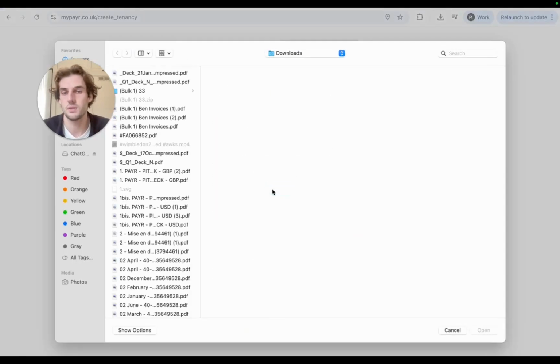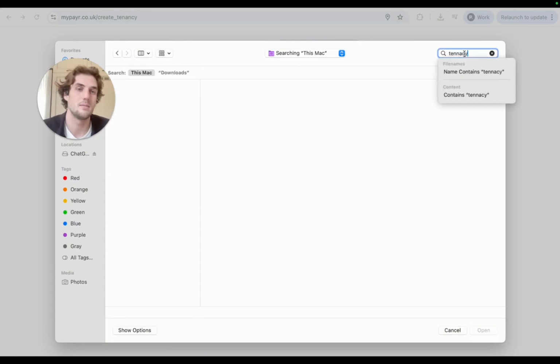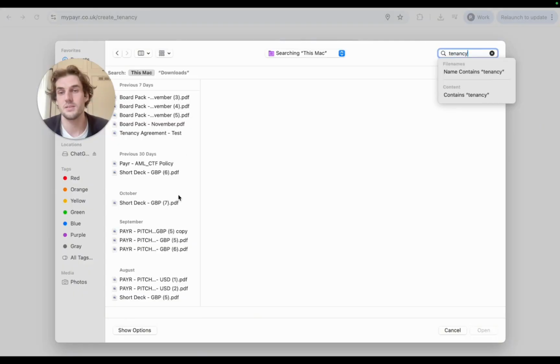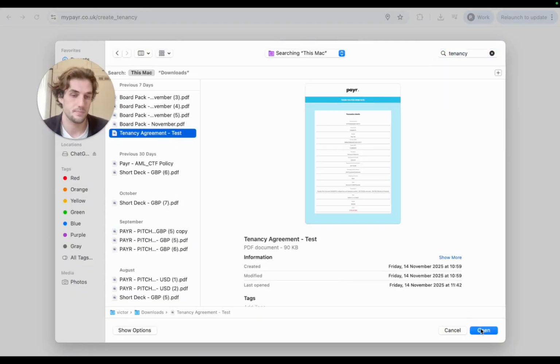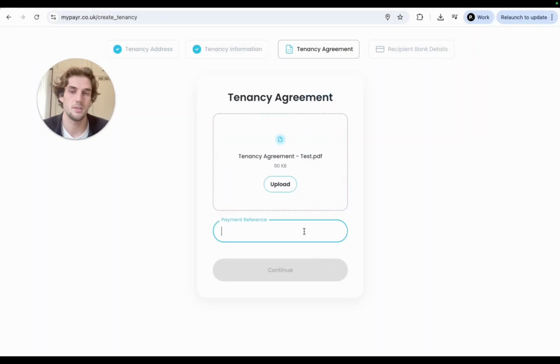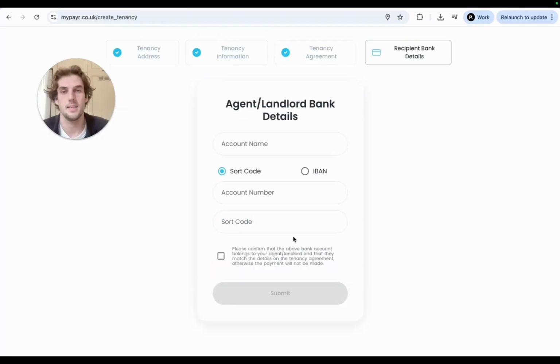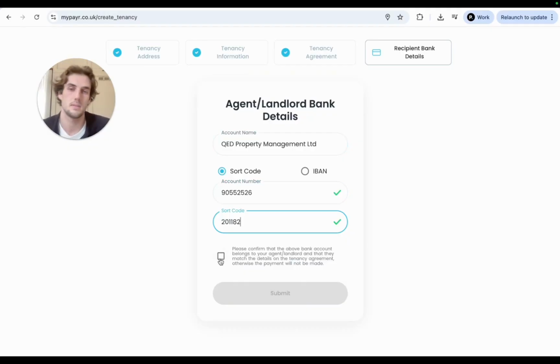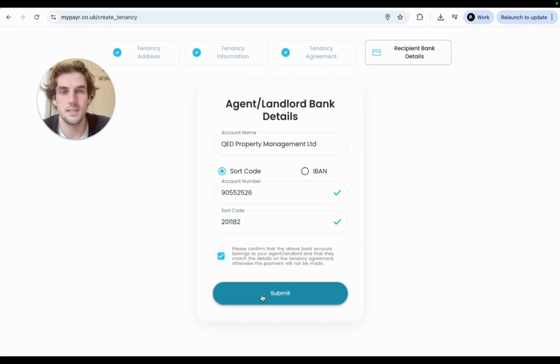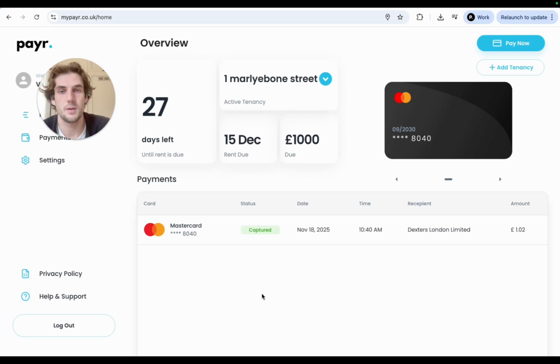Again, we're asking you for your tenancy agreement. This is, again, for AML purposes. We don't actually take any information from it. So let's just add it here to the platform. And here we have another payment reference that we're going to add. Let's say that here it's a different landlord or agent. Let's say it's QED Property Management. I'm again going to add the account number and sort code. Once this is confirmed, the property is added.